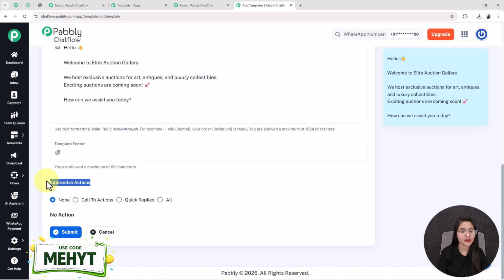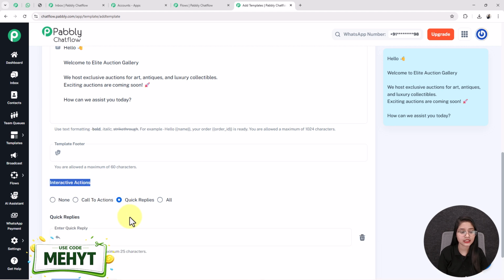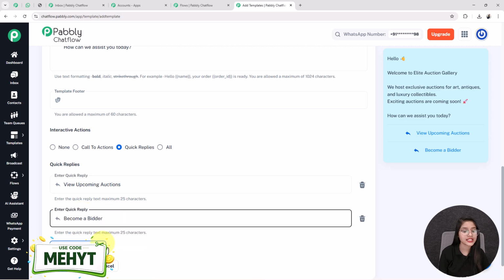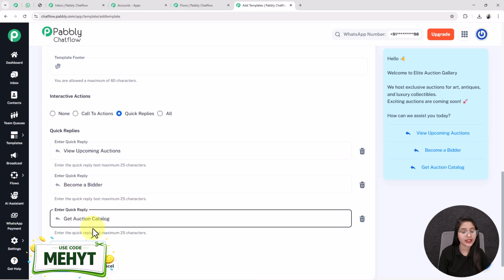Next, the interactive actions with 4 options, that is none, call to actions, quick replies and all. Here I want to set the interactive actions as quick reply, so I am selecting this option. After that, I am adding the first quick reply for my user as view upcoming auction. Next one is become a bidder. After that, get auction catalog.